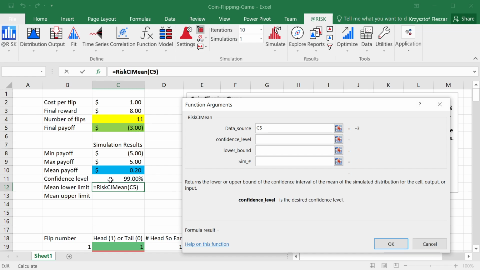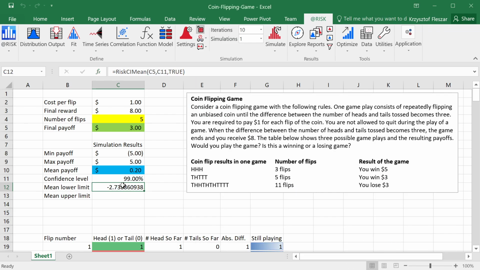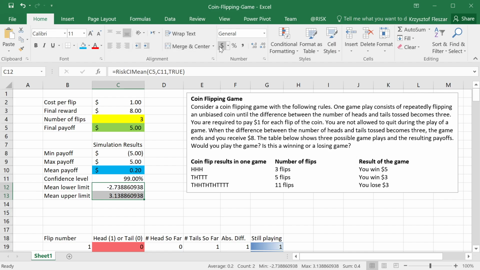Now we have to specify the confidence level we want. And for this parameter, you should set it to true if you want the lower limit, or lower bound, of the confidence interval, and false if you want the upper bound. So here we want the lower bound. We will put true here and then click OK. And I will take this formula, copy it, put it down here and change this to false, because I want the upper limit. And now I will also change the formatting to dollars.